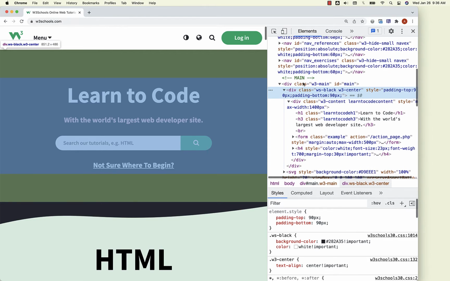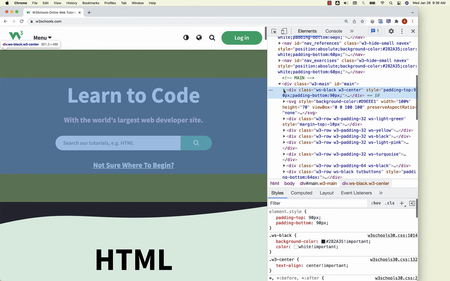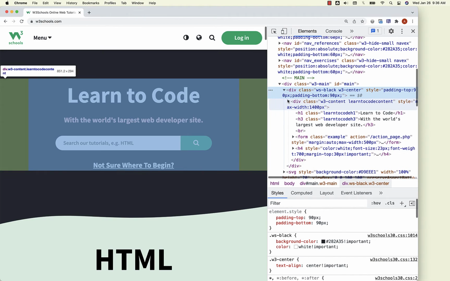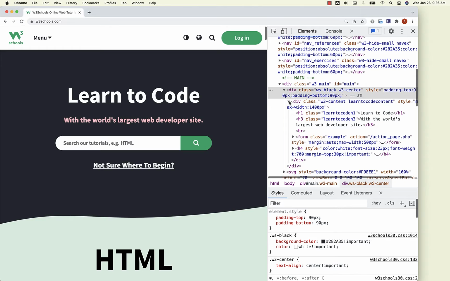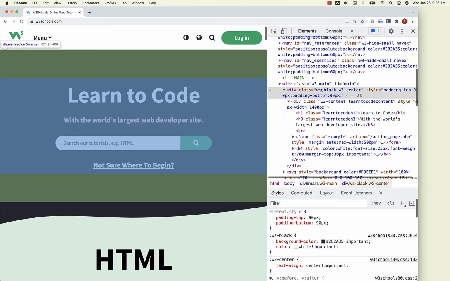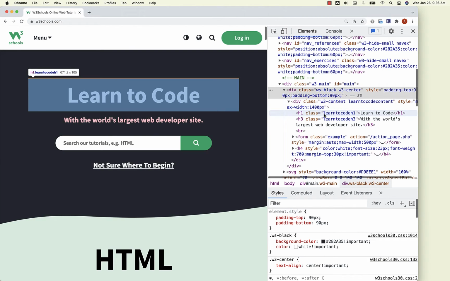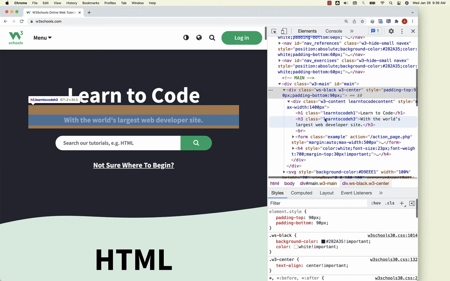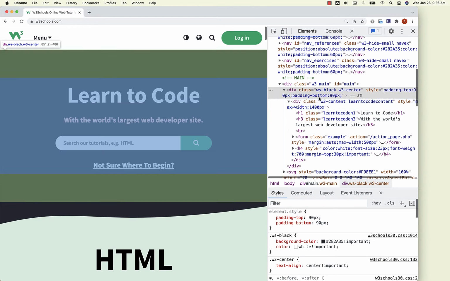We can also pop these open and closed to see what elements are nested inside of each other. And as I am scrolling and hovering, it's highlighting which element it is on the page. This can be super useful when you're trying to find the correct element, but you're not sure which tag created the element.